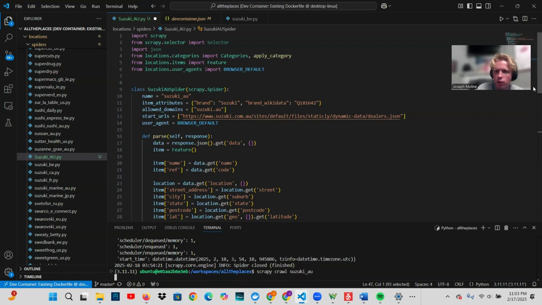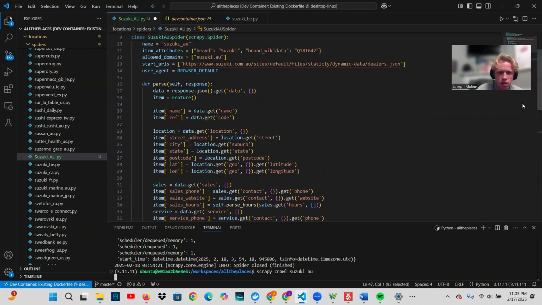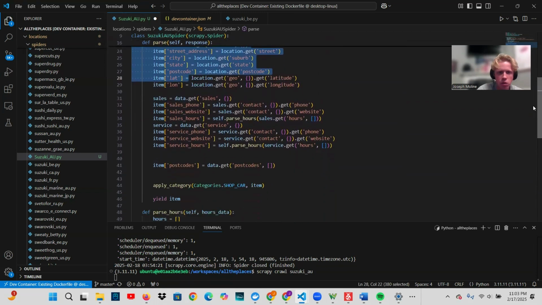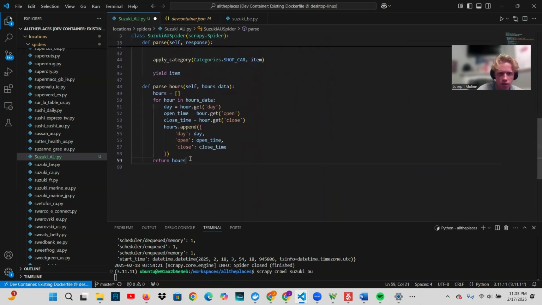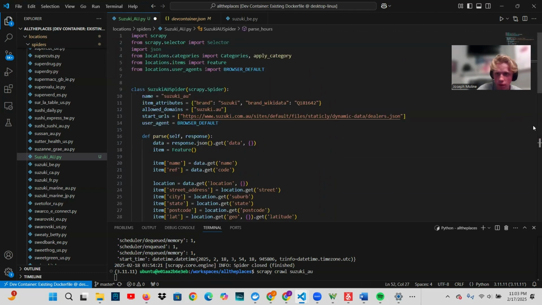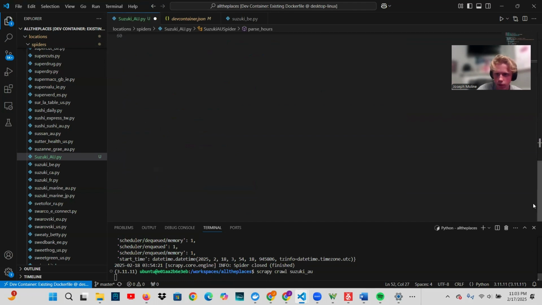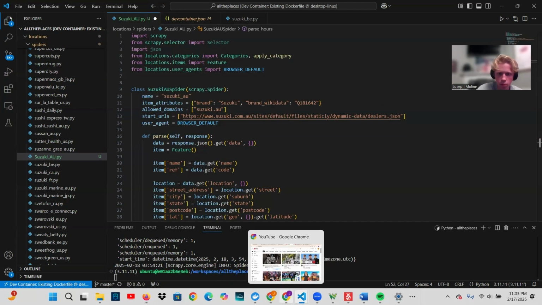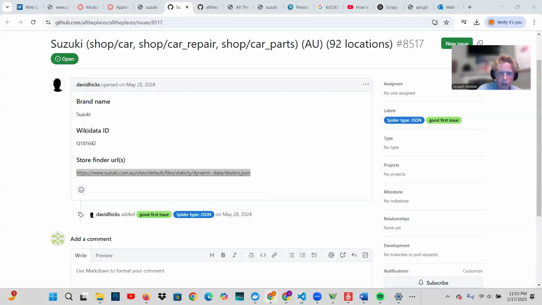But I wrote all of this. So as you can see, I'm getting all the data out of the JSON file. I have the name, the reference, street address, and then I also have a different one where I go through all their hours for each day of the week, and this does it in the format that the project requires.